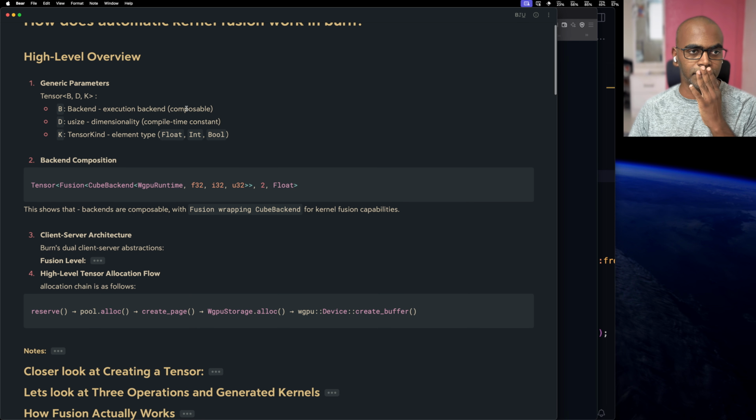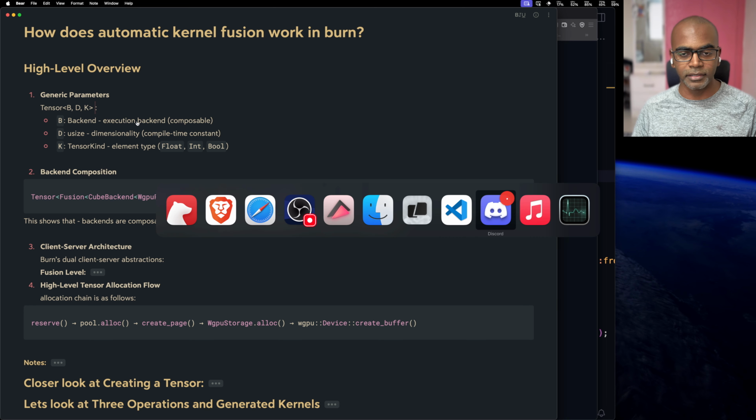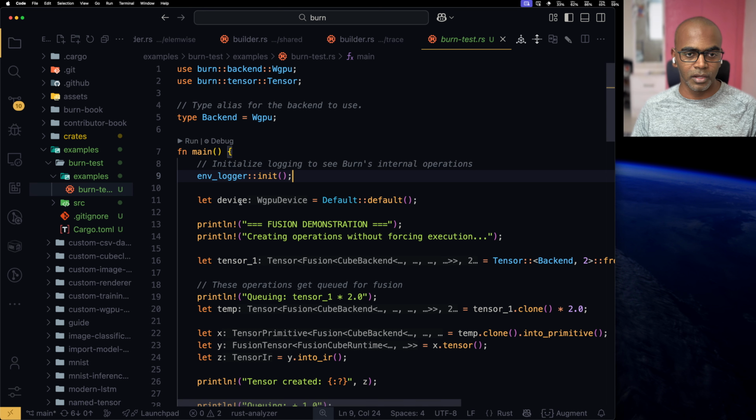So the first thing is, let's look at how, because we're talking about deep learning frameworks and you're talking about basically AI, machine learning, all that stuff. And the fundamental type, data structure, whatever you want, entity unit that you're going to work with is the tensor, right? So in Burn, the way the tensor is actually defined is with something like this.